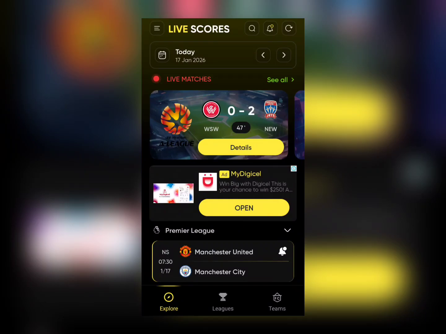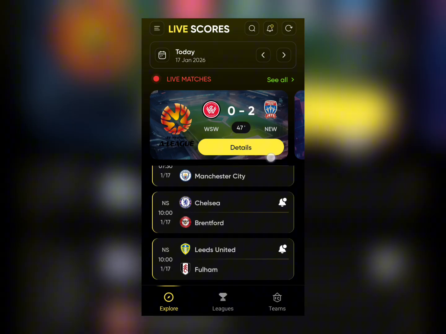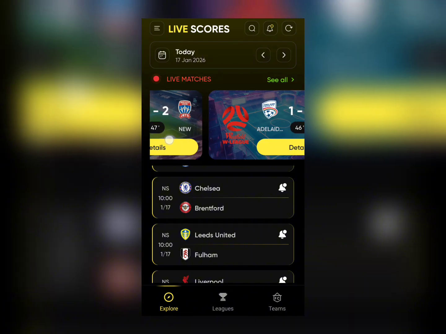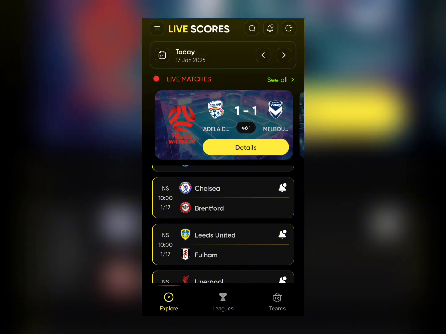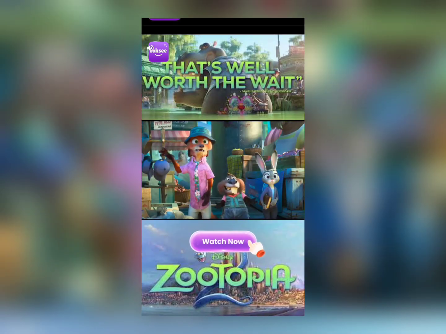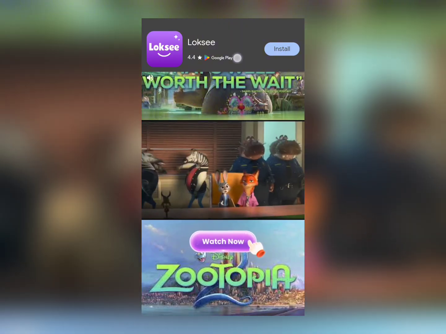This is the home screen of the application, and this application has a lot of ads, so do keep that in mind. So here we're able to see a lot of matches that are going to be played, and at the top here we see live matches that are being played right now. On any one of these live matches, you can tap on the see all option to see all the live matches that are being played.